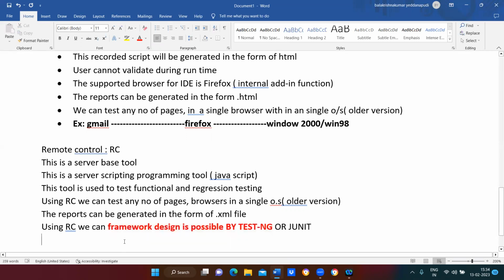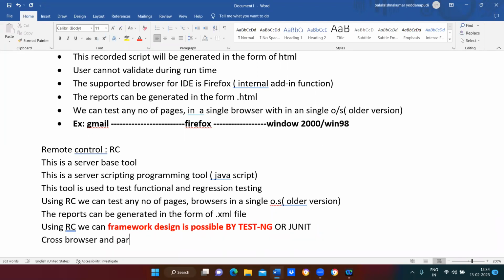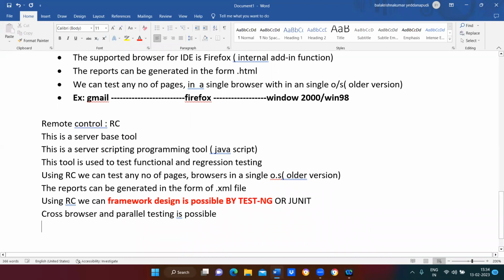Next, in this RC, cross-browser and parallel testing is possible. Anybody? What do you mean by cross-browser? Can anybody tell me? What do you mean by cross-browser? At the moment we run the test case with different browsers. Any other? No other?